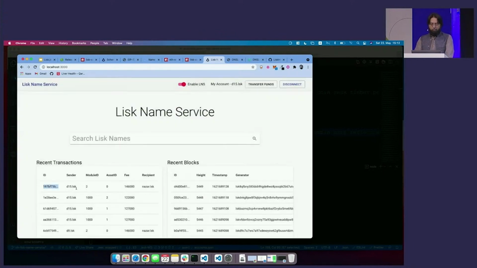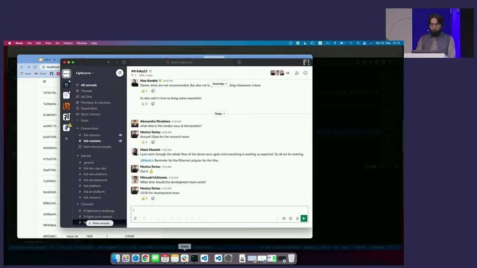You can see the latest transaction here. So d15.lisk has sent some funds to Nazar.lisk. So there are no addresses, we are using the domain names everywhere. So this was the whole UI I wanted to explain to you, and you can explore it later.